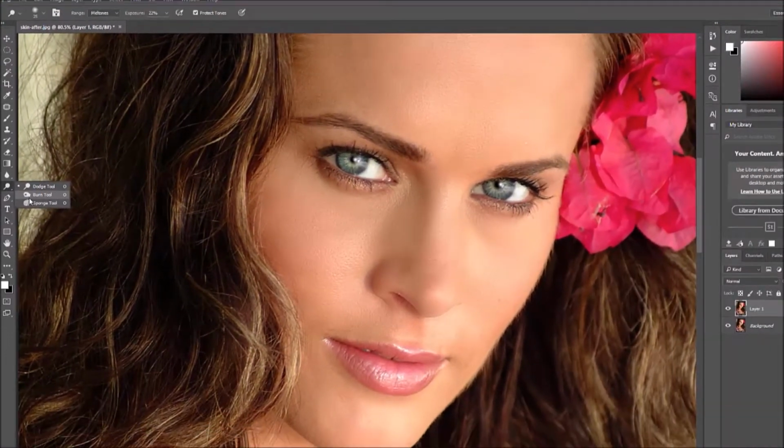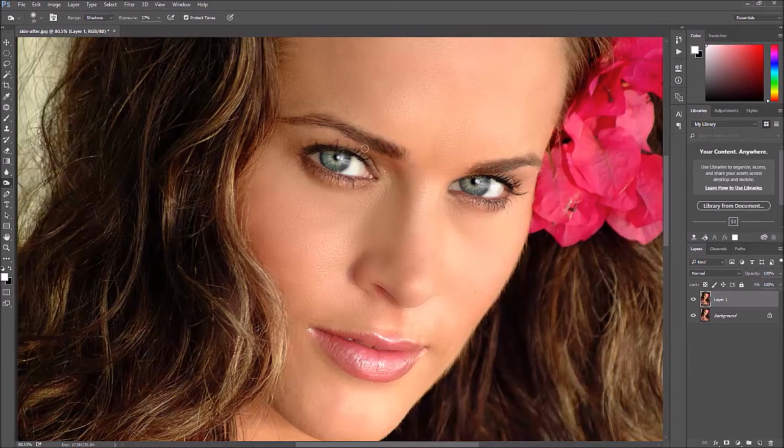All right, now I'm going to come back over here to the burn tool, and I've got it set on shadows, and again, the exposure is around 27%. Everybody's taste is different. I'm going to burn right around the edge, just to make sure those eyes really absolutely pop.